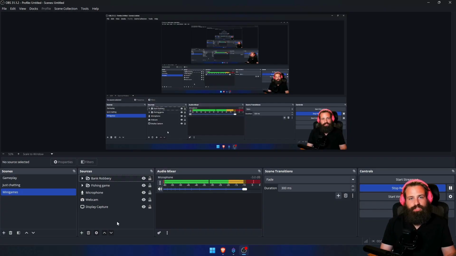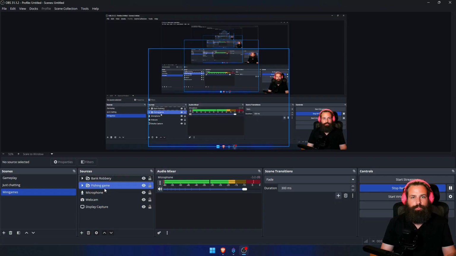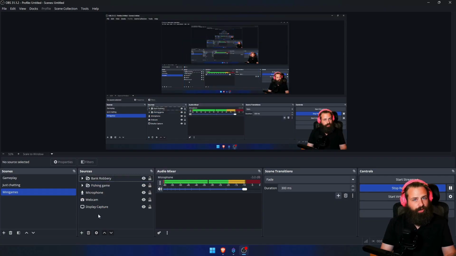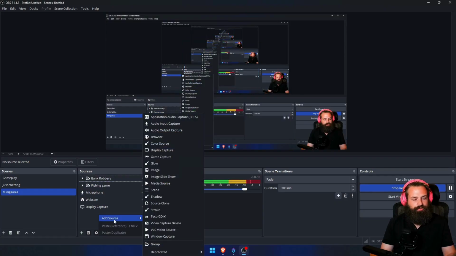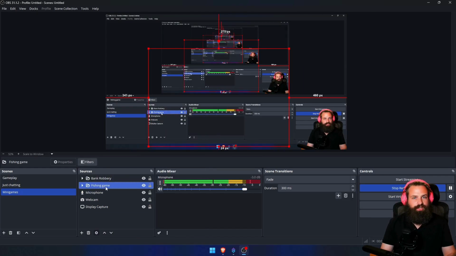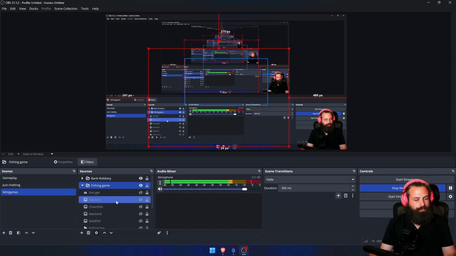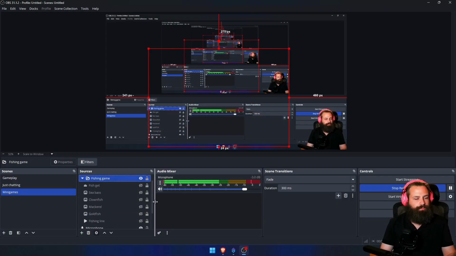For the next minigame, again, we'll start in OBS. We create a new group. Do you remember how? Right-click, add source, group. Call it fishing game. And you guessed it, we're going to go fishing because everyone loves fishing. So in this group, we have a bunch more sources, not that many.